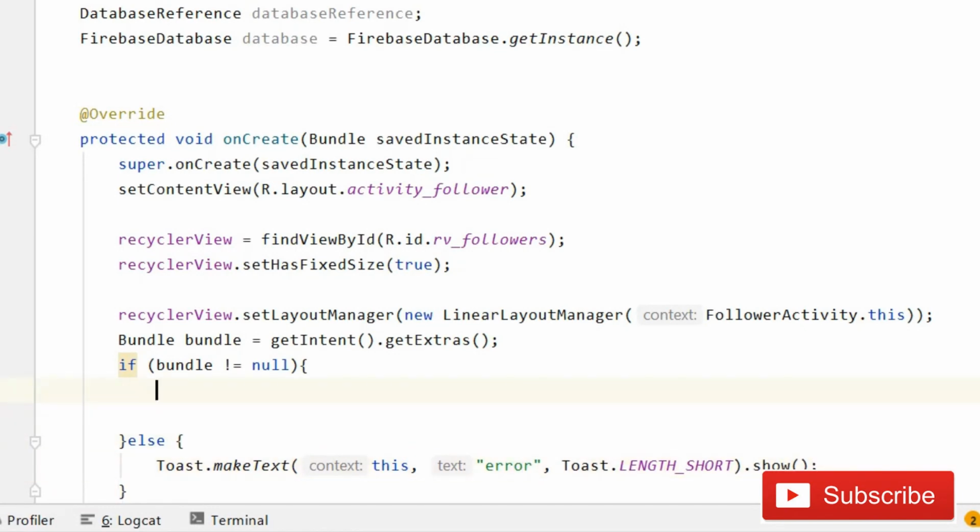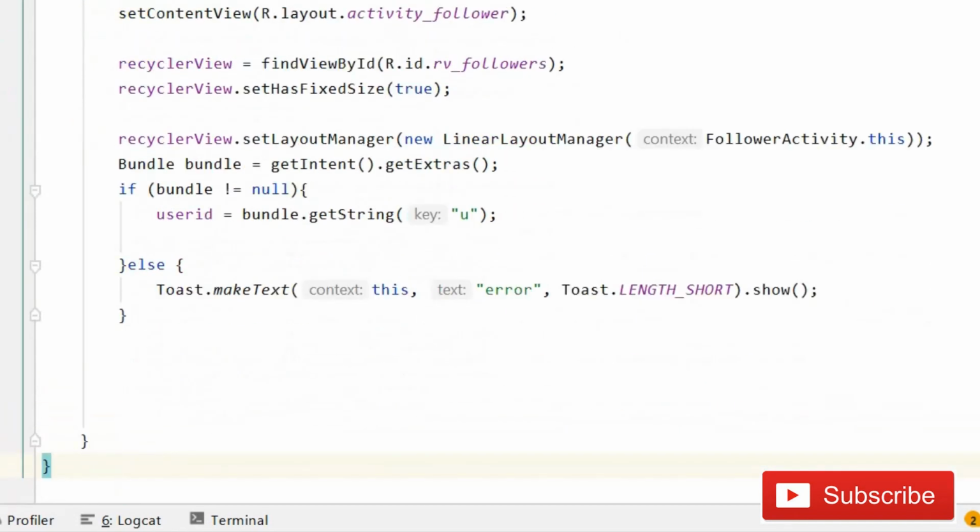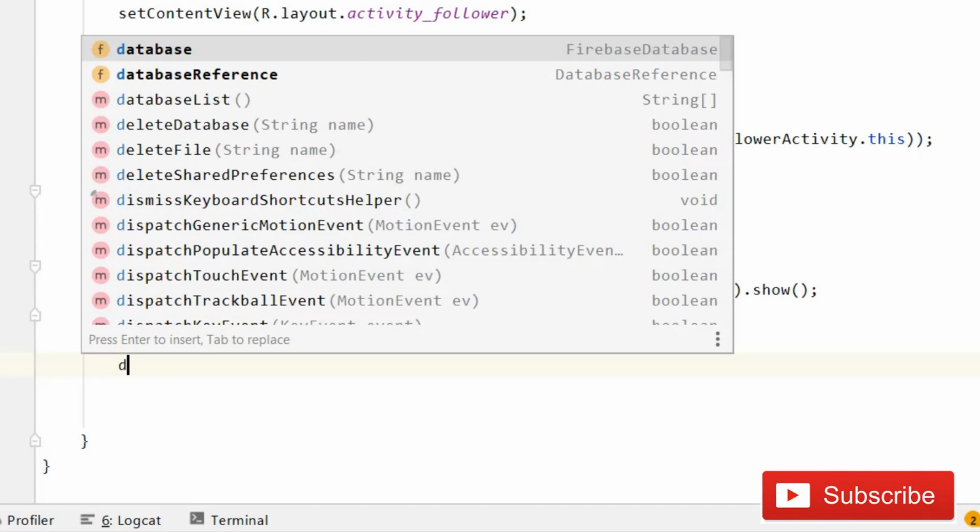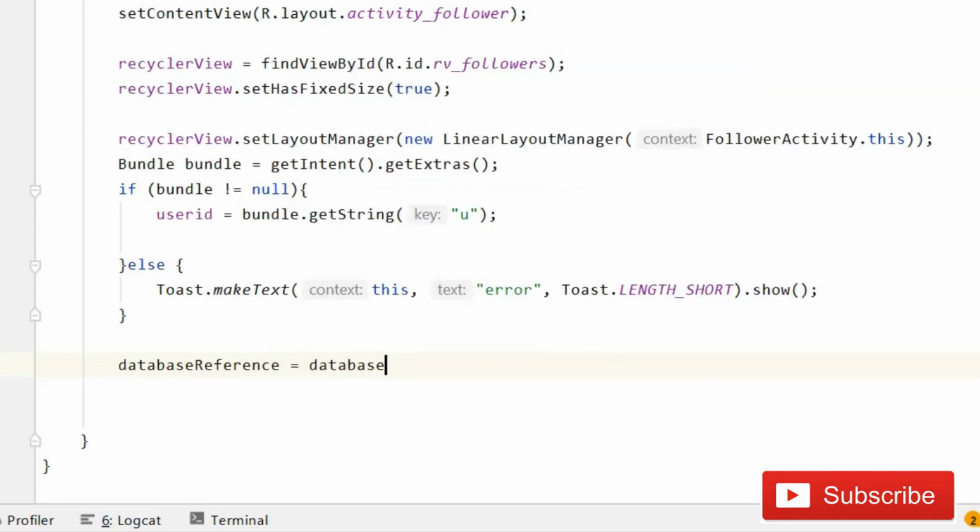So here we will derive that data: user id equals to bundle dot get string, and that will be u because its value is u. Understand? So for now, we have this user id. So it's time to give the reference. So write database reference equals to database dot get reference, and that will be for followers.